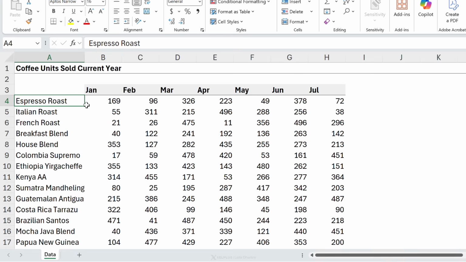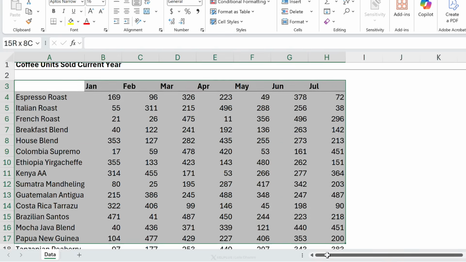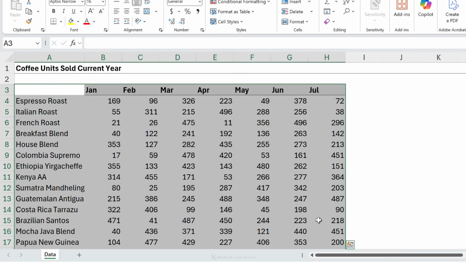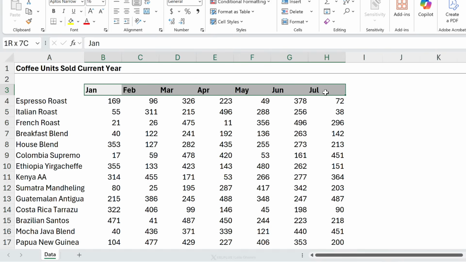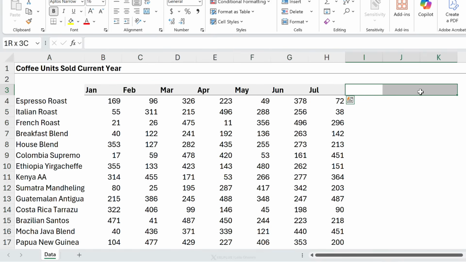This is what I mean. A lot of us deal with reports that look like this, right? So this is our coffee units sold in the current year. We have months in the columns, and we're planning on adding more columns for future months.